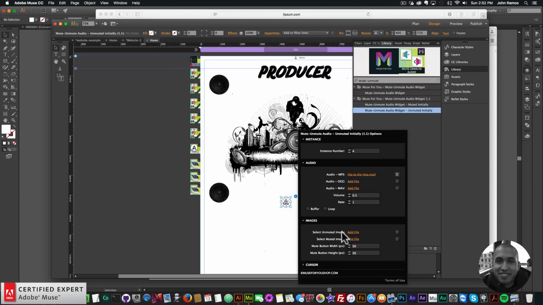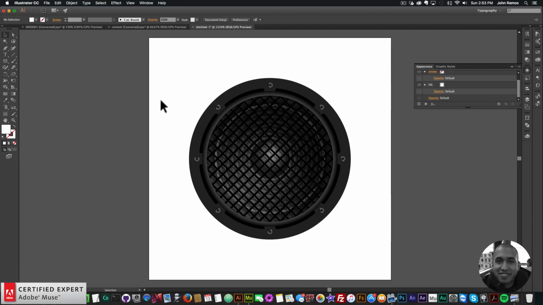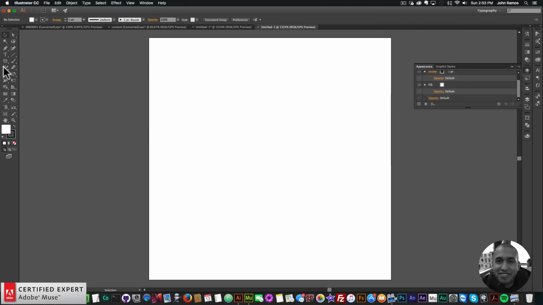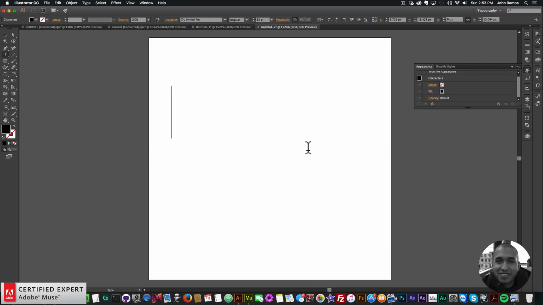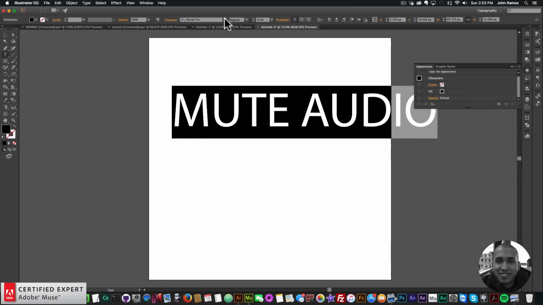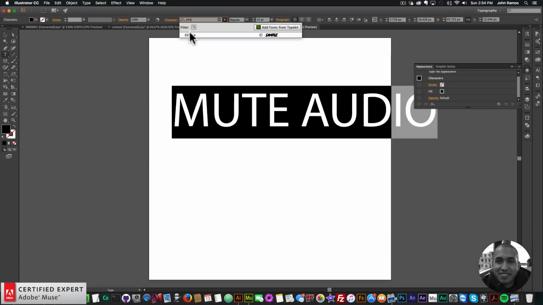So for the unmuted image and the muted image, we actually need to create those in Illustrator, or if you already have an image, you can just add those in the muted unmuted image. Okay, so I'll just go to File, New, and I'll click OK. I'm not too worried about the artboard size at the moment. So I'll click on text, and I'll just click in here, and I'll type in mute audio, just like that. And then I'll say that same font that we used, Elroy text, right there.